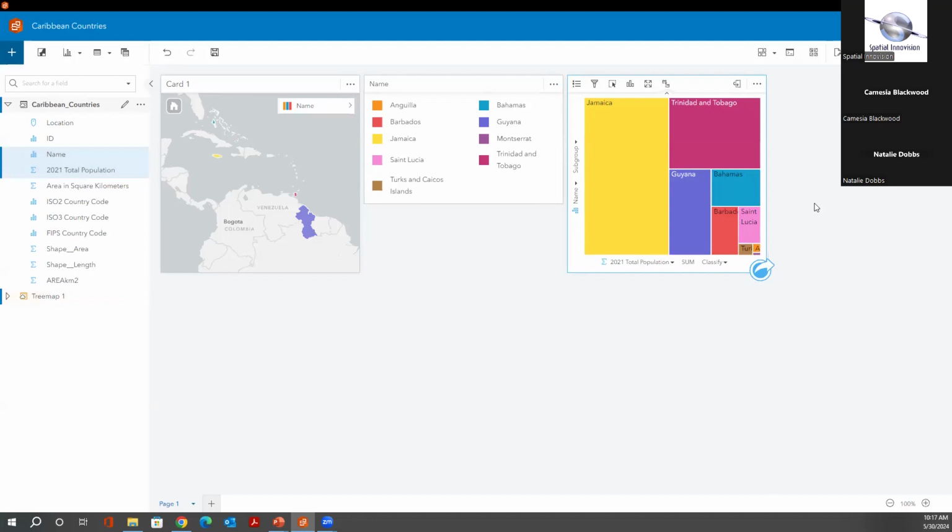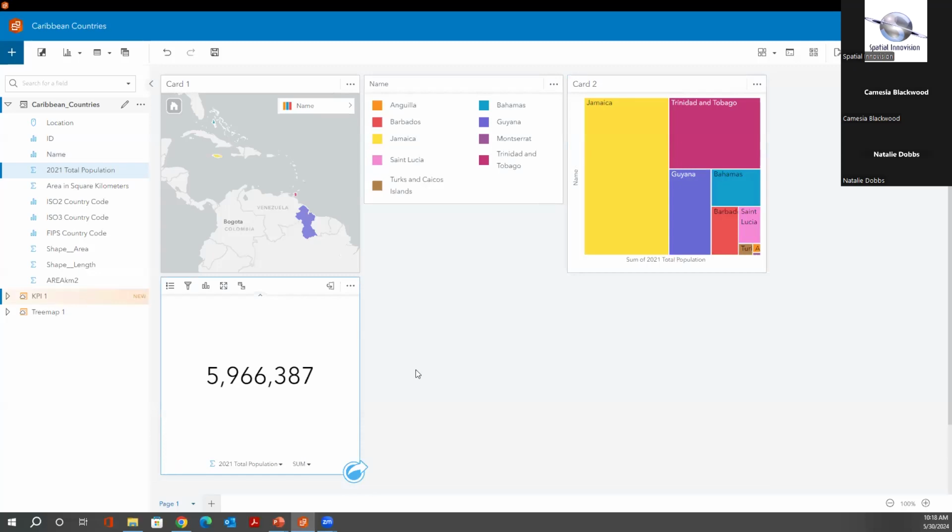Next, I want to view population data from the data set, rather than interpret information from a chart. ArcGIS Insights has a key performance indicator card, which I'm going to be using. I would select the field I'm interested in, and hover over the card I'm interested in, and this is a KPI card for the total population of the Caribbean countries that are in my data set.